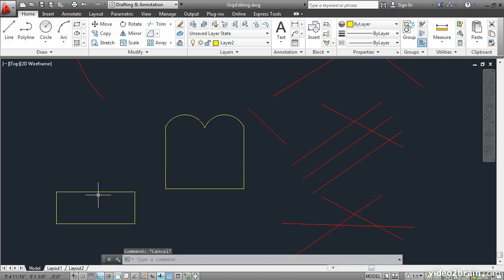Now over here, this is composed of individual lines. It's not a polyline. Let's say I want to stretch it up, and instead of using the Stretch command, I want to use grips. To do that, I'll make a crossing selection that covers these three objects, and they are selected and all of their grips are turned on. If I want to stretch this up, I need to get this end and this end.